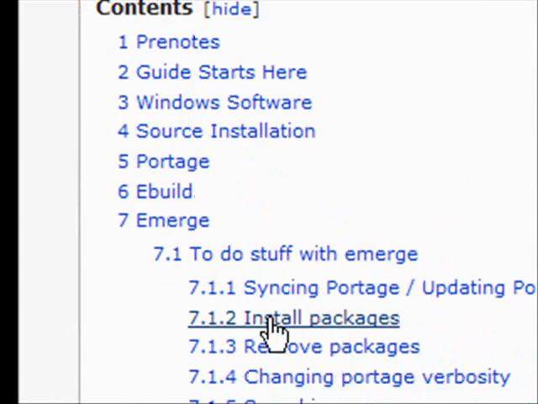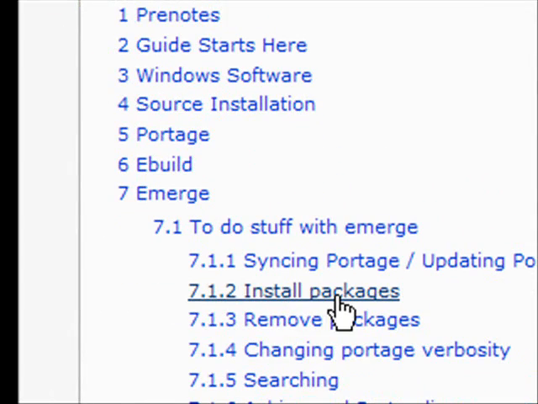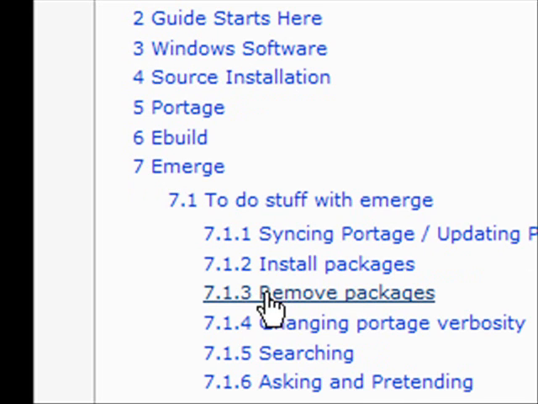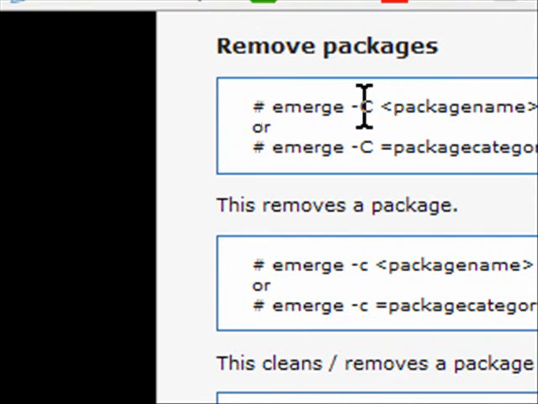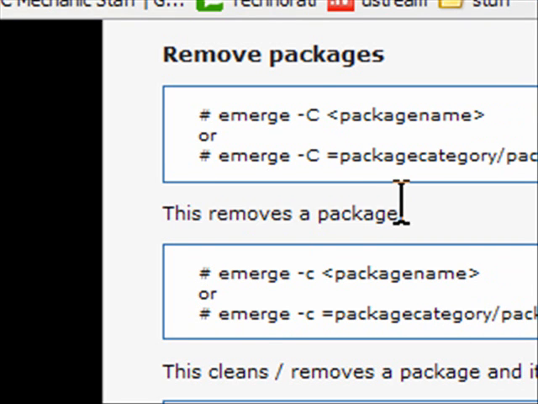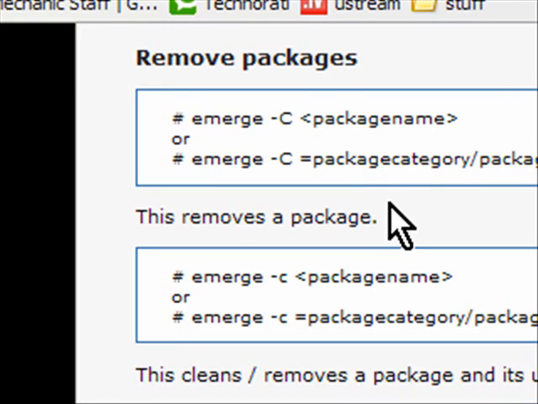You'll also notice that right under install packages on the how-to wiki, there's remove packages just right underneath it. And it's just a command line option called dash capital C. And it will just uninstall. It says this removes a package. Simple enough.